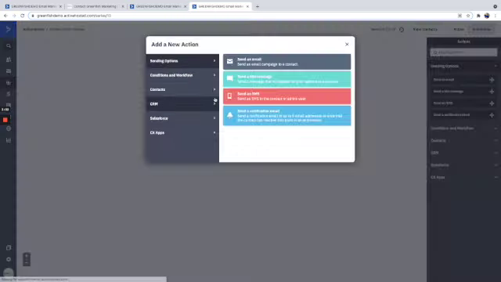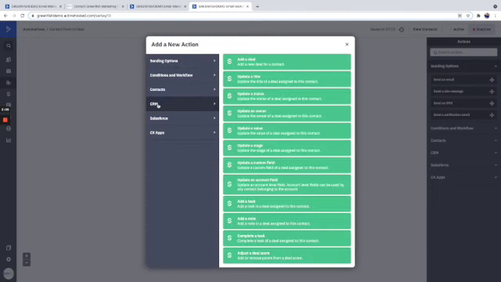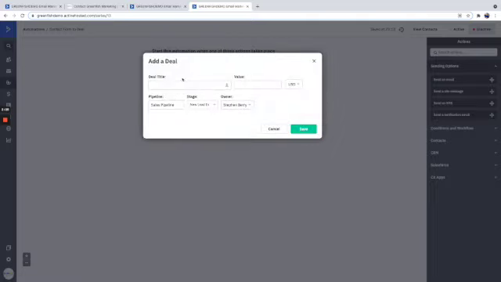So you click on the plus. Now if you have the CRM element in there, obviously you can do that. Click onto the CRM and click add deal. So here you want to then give it the title of your deal. So what we're going to say is contact form inquiry.